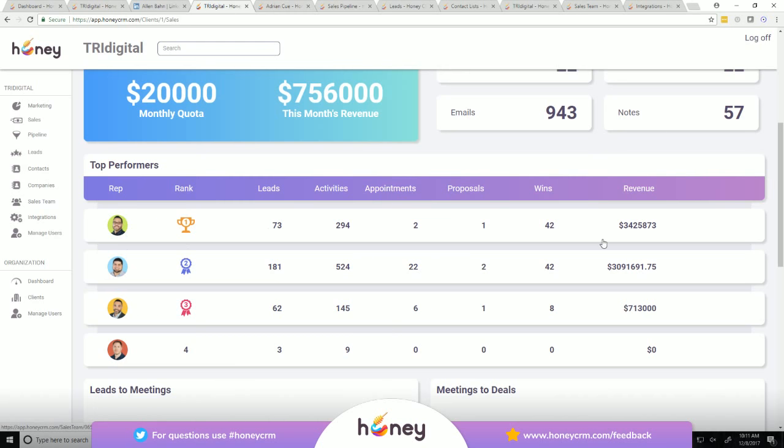Next, you're going to be able to see who your top performers are. Again, it'll rank them based off the amount of revenue they've closed for you. But what's really cool about this is that you can actually see how many leads this person's been assigned, what their activities look like on a monthly basis, the accumulation of all your activities, how many appointments they have out, how many proposals are out, and how many total wins they've had.